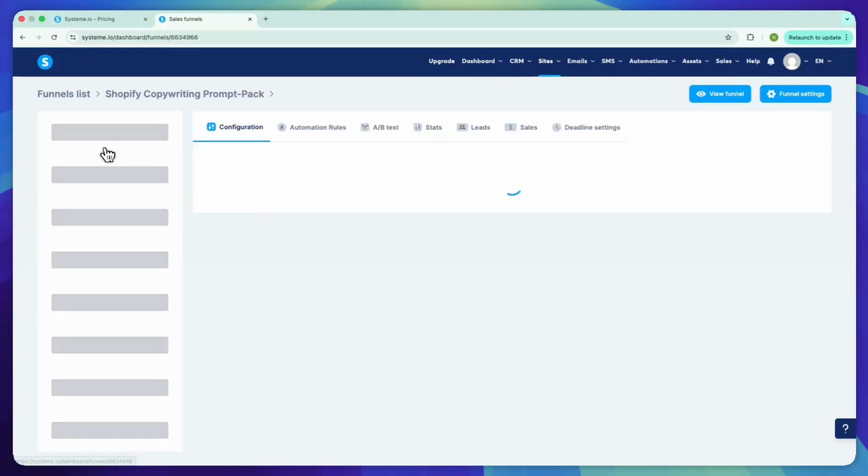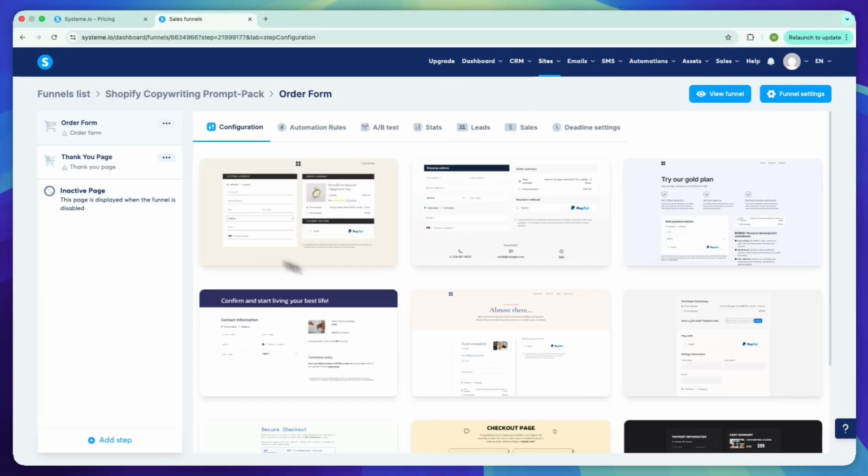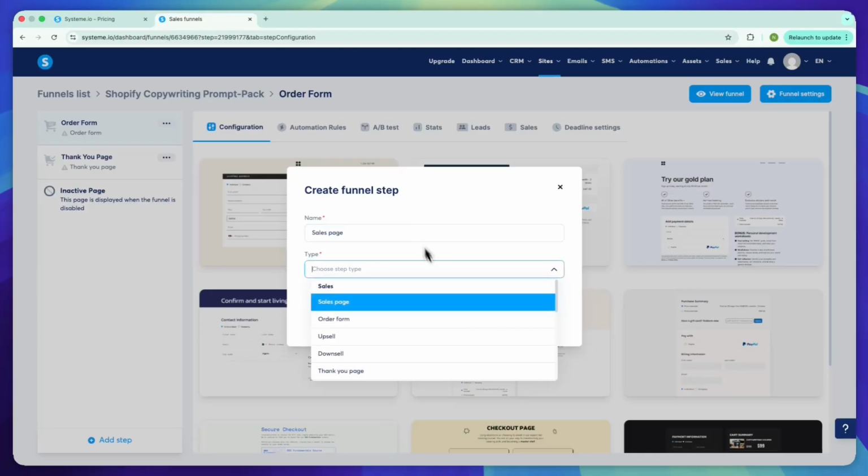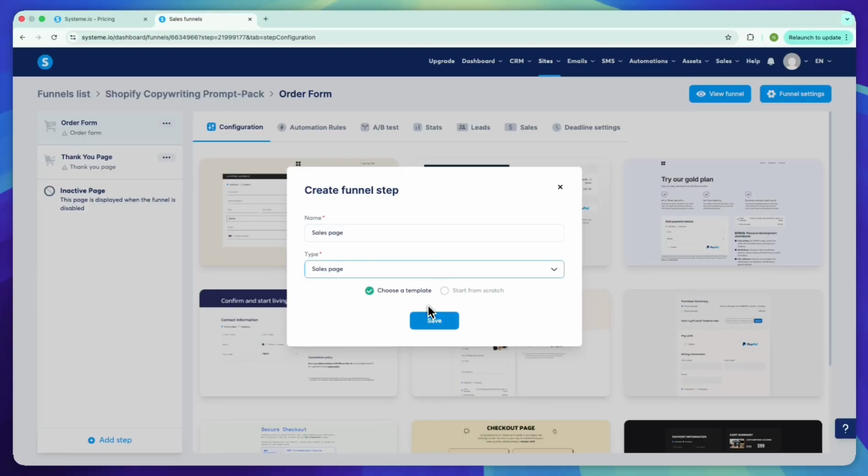Now click on your funnel right here. If you want to make this as simple as possible, you only need 2 pages, an order form and a thank you page. But if you want to add a sales page first, I'm going to show you how to do that too. Click Add Step. Name this step Sales Page. Then under Type, choose Sales Page so you can use a sales page template.